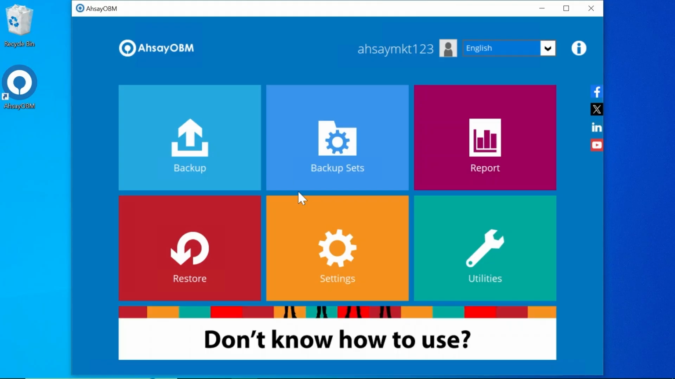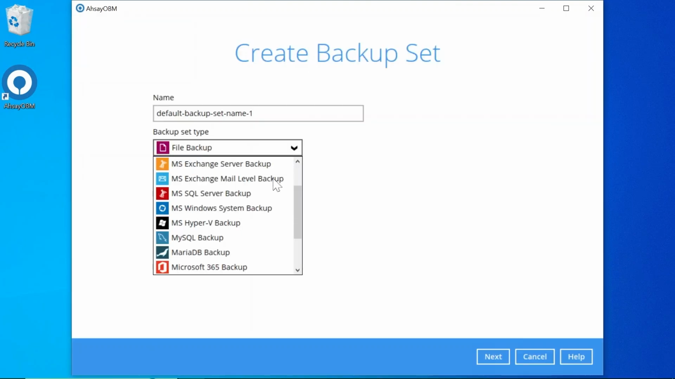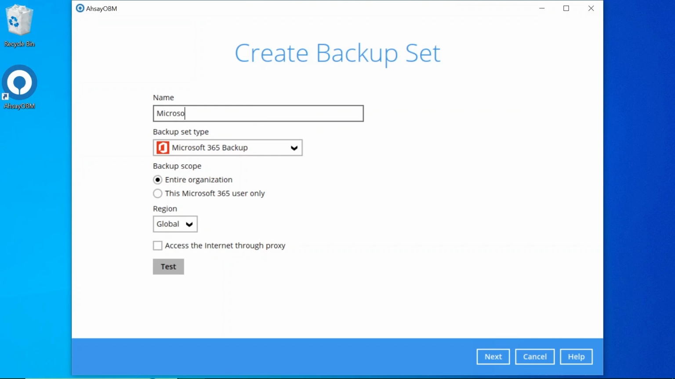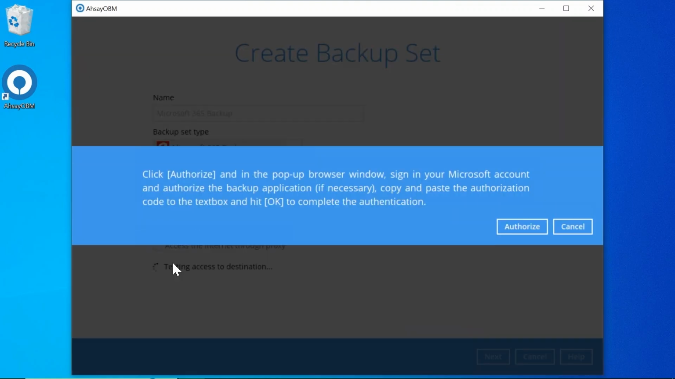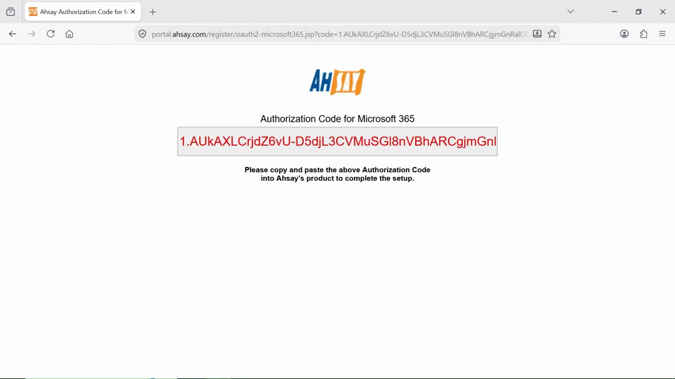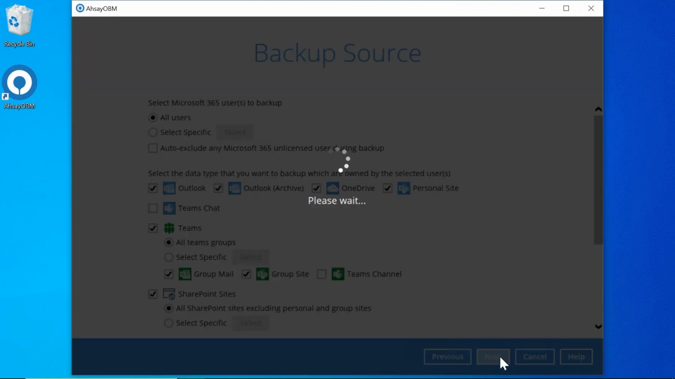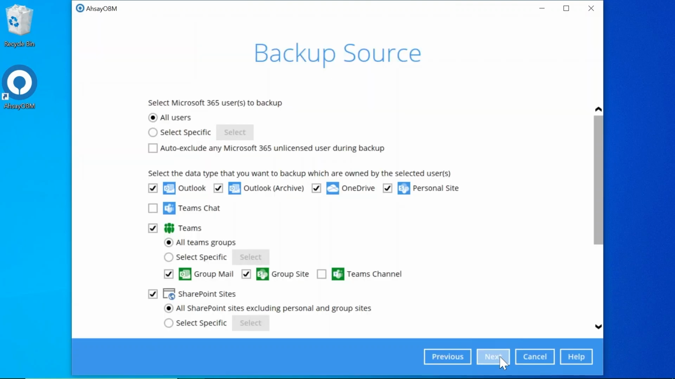Now let's go back to AhsayOBM and set up a backup set. Select the backup set style. Click Add. Select Microsoft 365. Rename the backup set. For this, let's select Entire Organization. Select a region, then click Next. To proceed, authorize login to your Microsoft 365 admin account. Proceed with your admin credentials. Then copy and paste the code provided. Click OK. Once successful, you'll be redirected to the backup source selection.